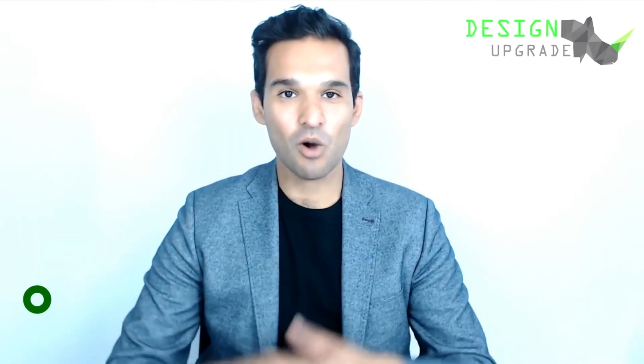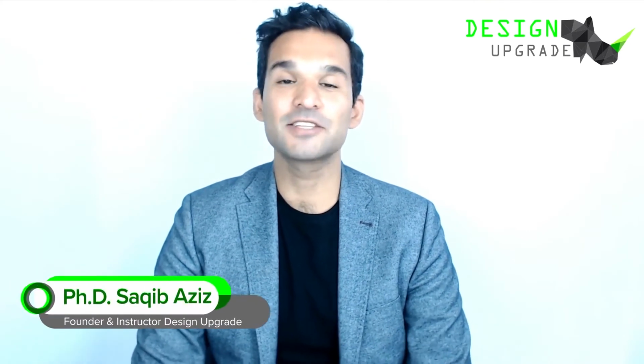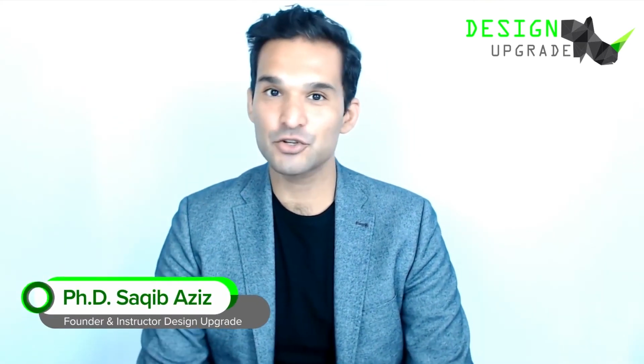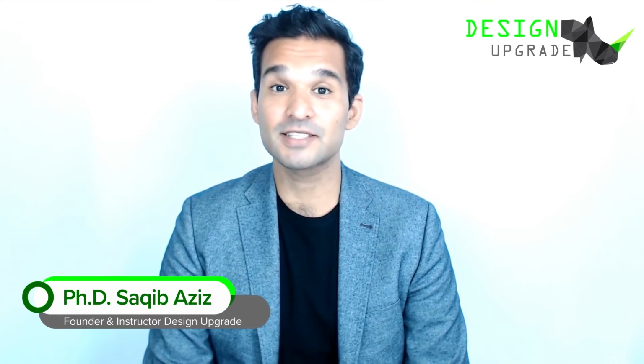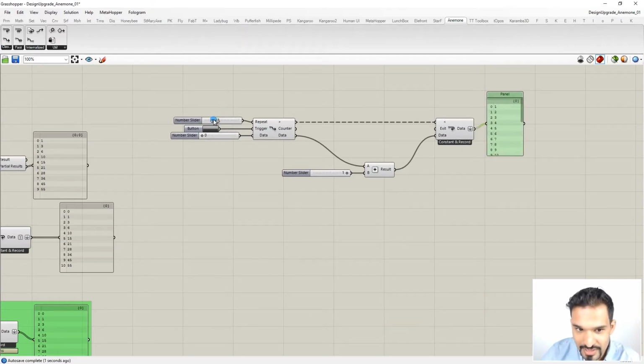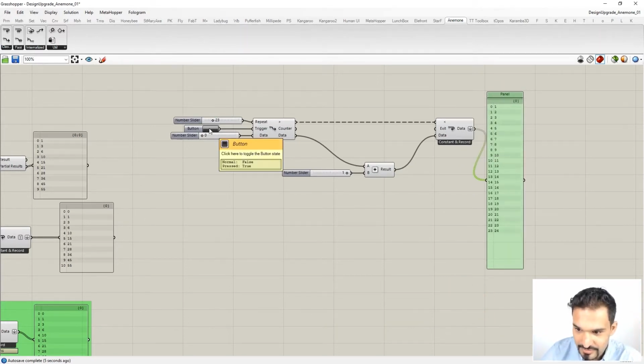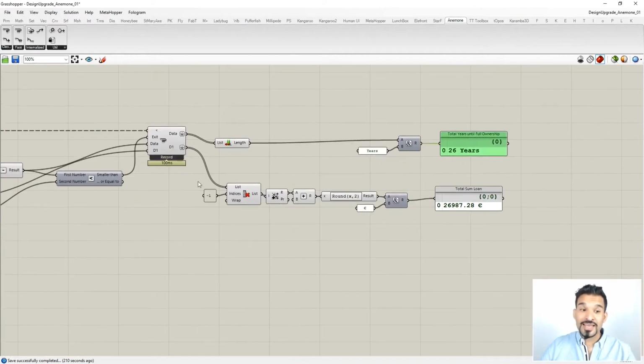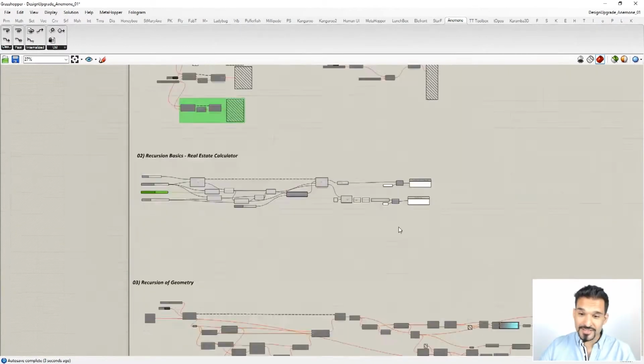Hi everyone, welcome back to Design Upgrade, and in this brand new online course we will dive into object-based modeling inside the Grasshopper interface using recursions and loops with the Anemone plugin. In the first chapter I will get you up to speed and explain the fundamentals of recursive data flow. Starting with simple exercises, we will work ourselves towards a fun real estate calculator.